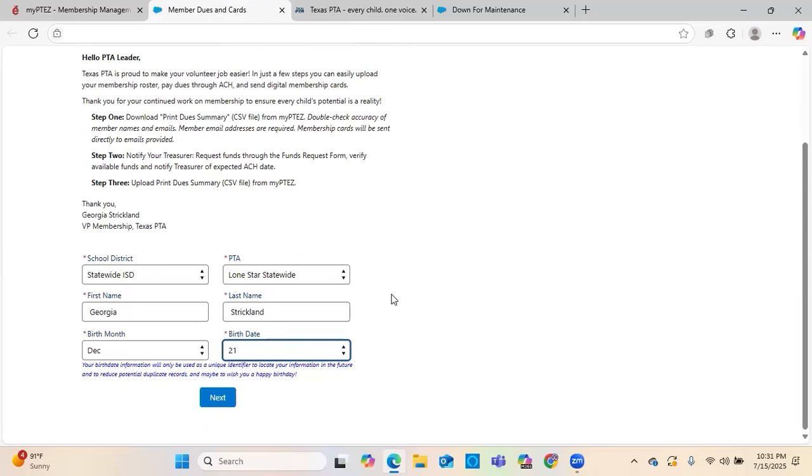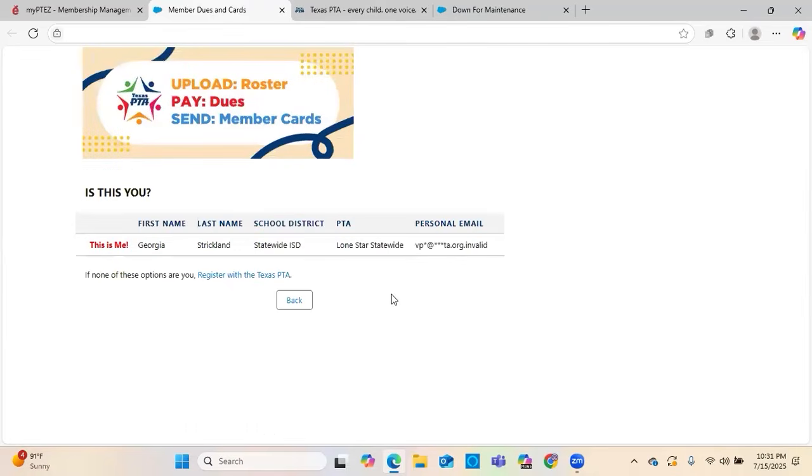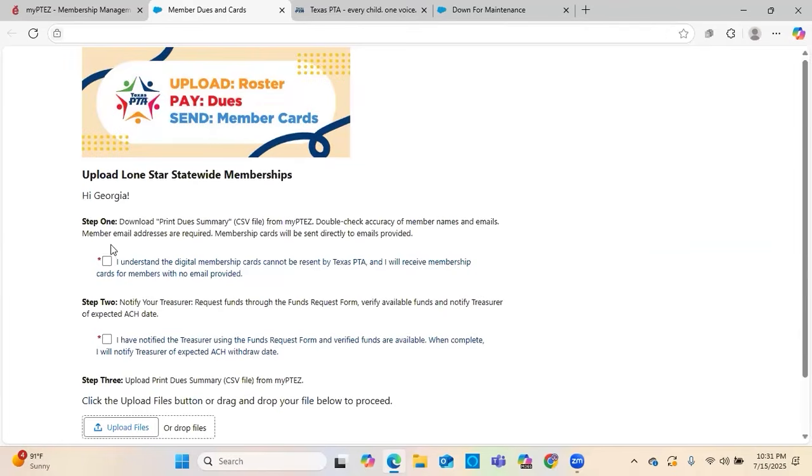If for some reason you've registered and the next screen does not locate you, so you'll see this is me and it'll have your first name, your last name, the school district, your PTA name, and it kind of blurs out your email address. It kind of has some confidentiality marks on there. But if it doesn't find you, and you know you've registered with Texas PTA, you can email memberrelations@txpta.org. There might be something that triggered it to where they need to just unlock your registration and get it done. Okay, so once you find yourself, you're going to click This is Me.